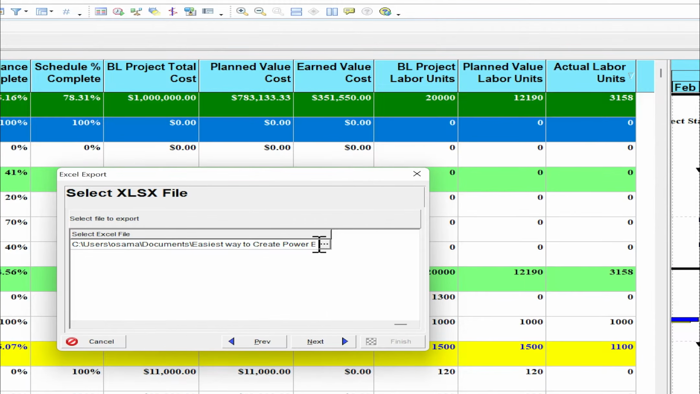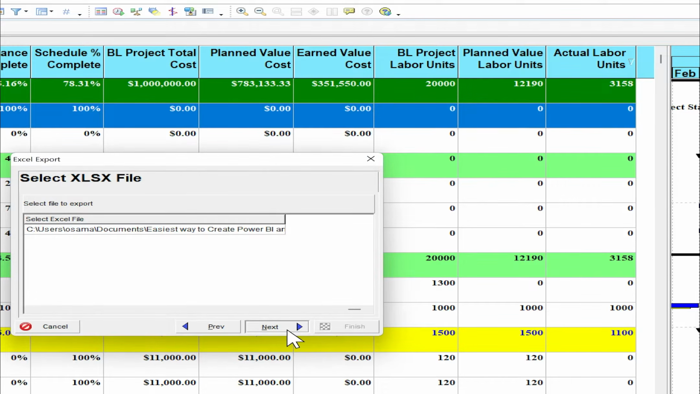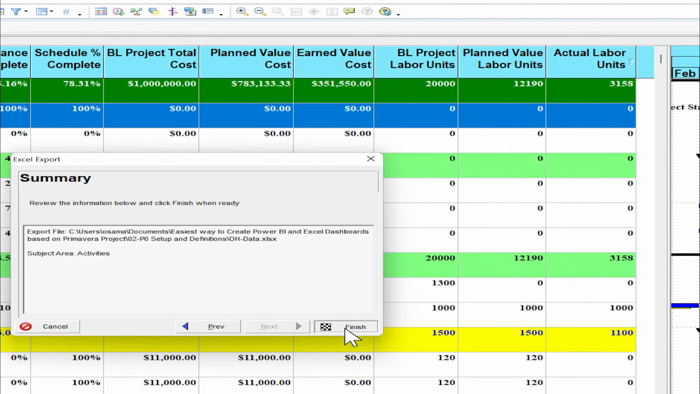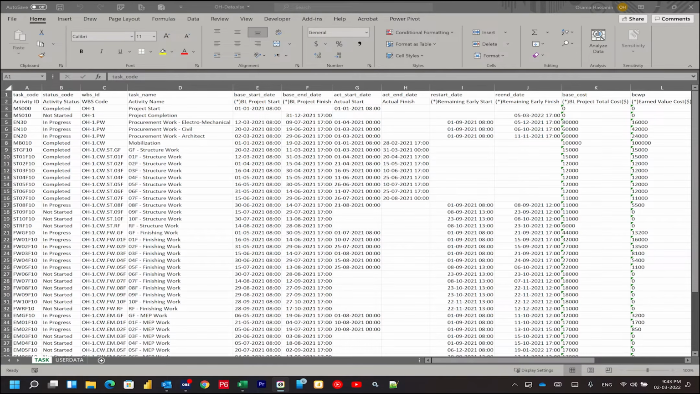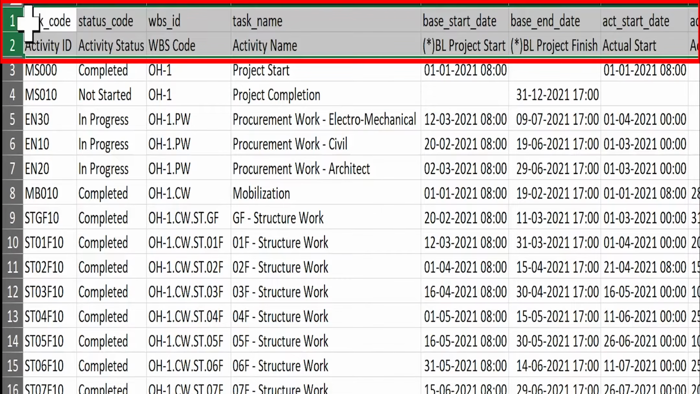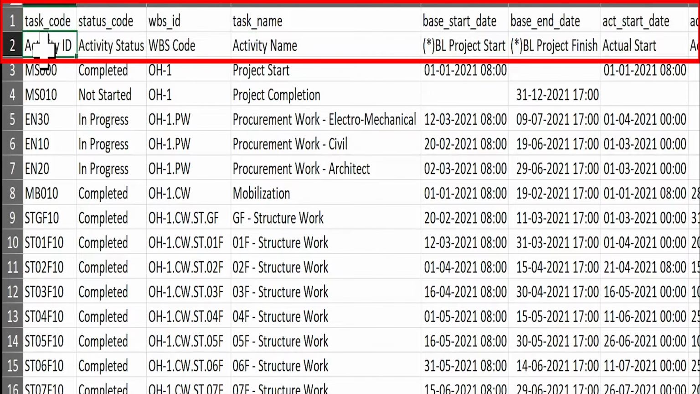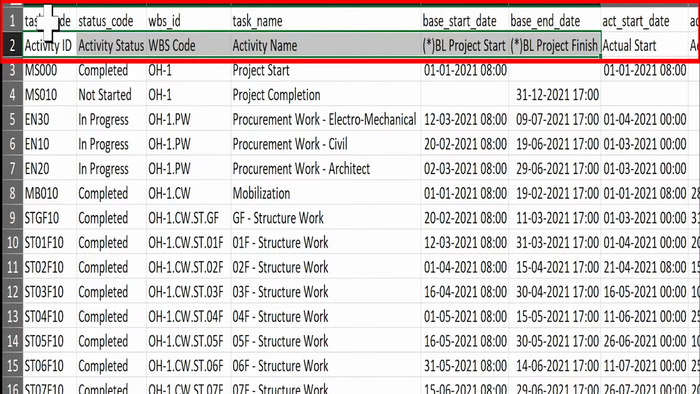Next, now I'll fix the file name of the Excel file and I call it OH data. Next, finish. Okay. Now let's open the Excel file. I'll not do any changes in this file, but I want to explain the content. As you can see here, I have two headers. The first header is the Primavera old column names, and the second one is the new name. But inside my database, I'll use the old one.